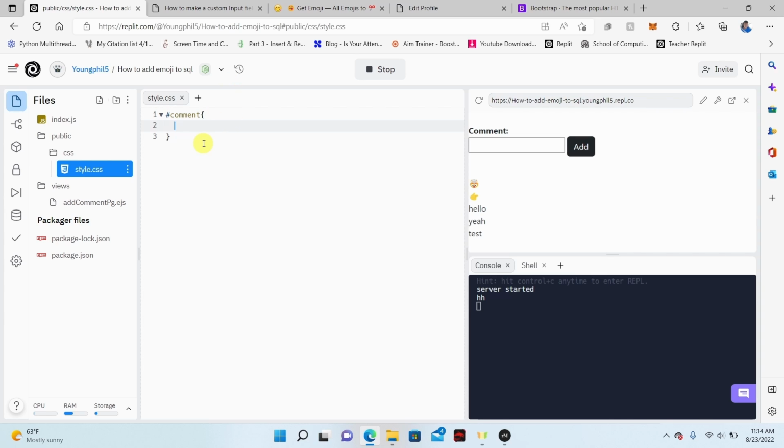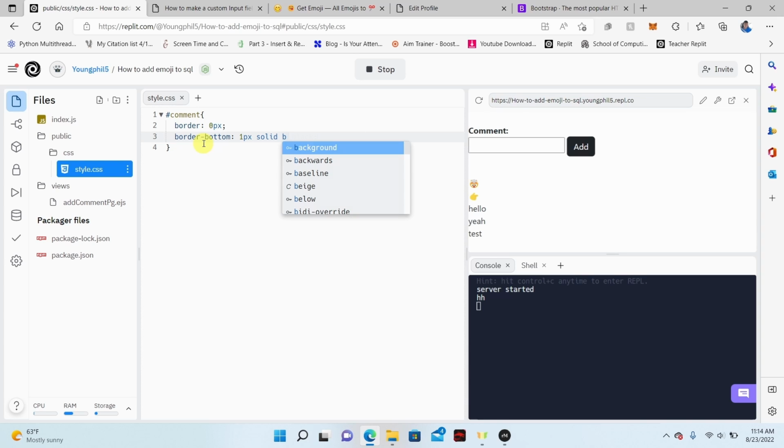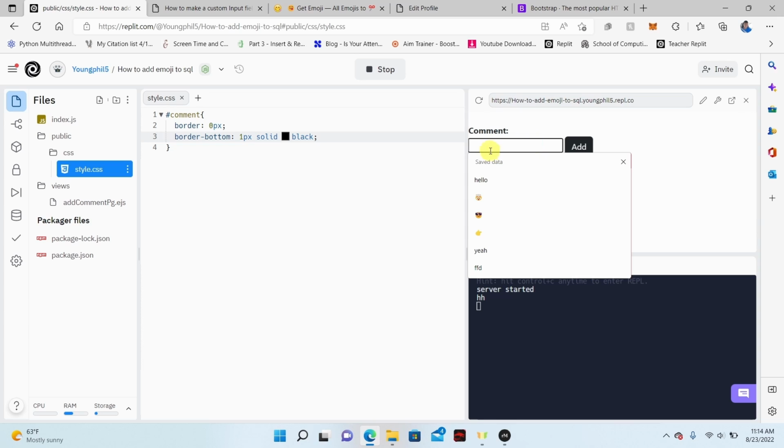So I'll say border, it was 0px. Okay. Then border-bottom is going to be equal to 1px solid black. So now you see that it just has the bottom.